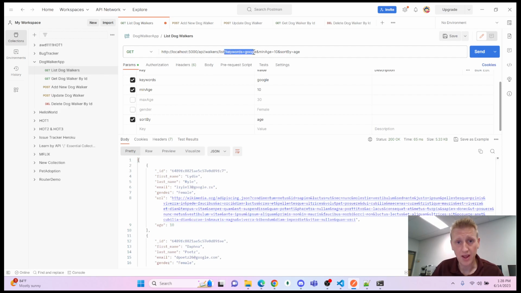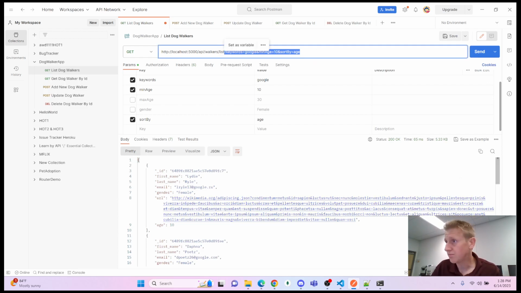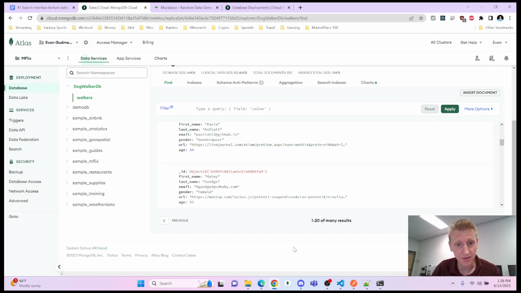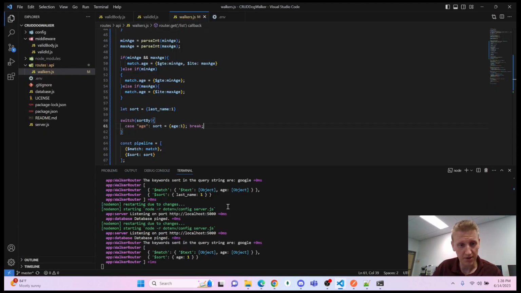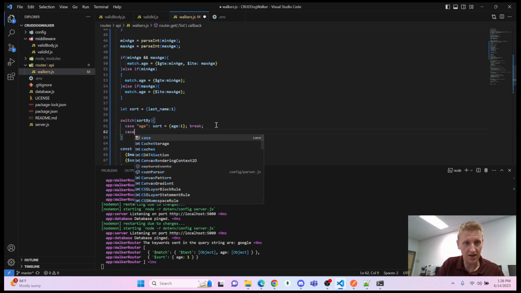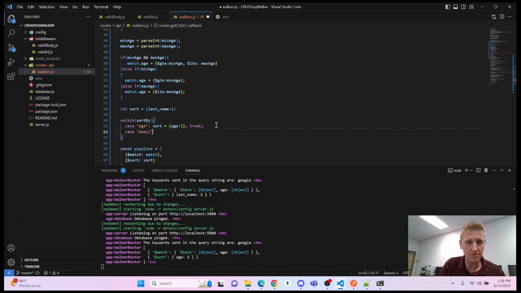Which again, now we have our query string up here passing data from the front end to the back end. Then you have to decide what else you might want to sort by, right? So we're sorting by last name, we're sorting by age. Maybe you want to sort by email, right? So if you want to sort by email, you could do case email, sort equals email: 1, break.